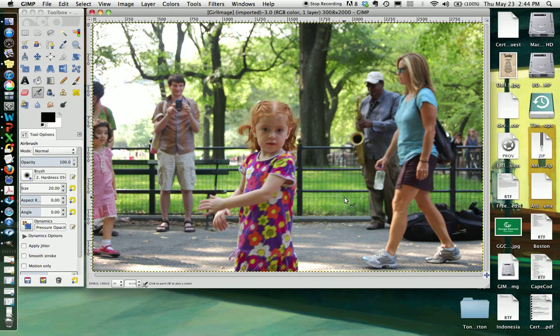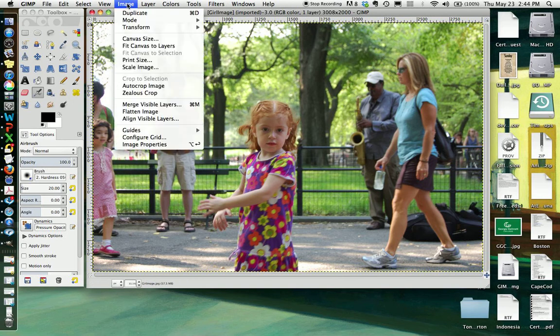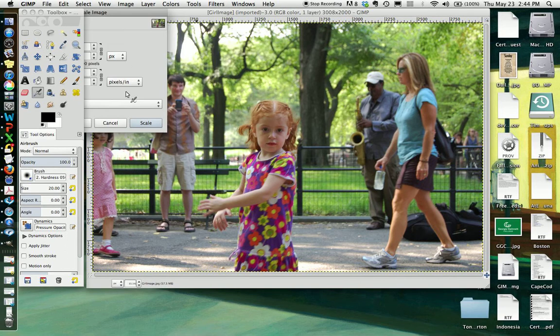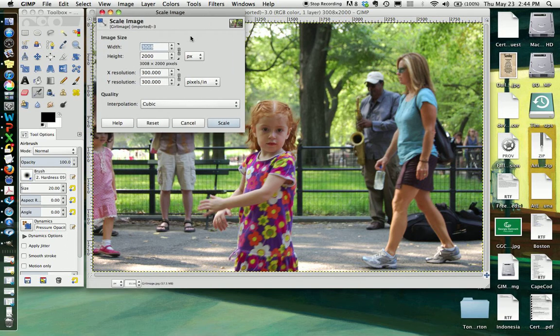And now our goal is to scale this image, to make it slightly smaller. Okay, so click on the image drop down menu and select scale image. This will allow you to scale your image to whatever size you want. And notice that the image width and height are in pixels. And it's not that intuitive to talk about image size in pixels. So we'll instead change this to inches, because we normally talk about images in inches.